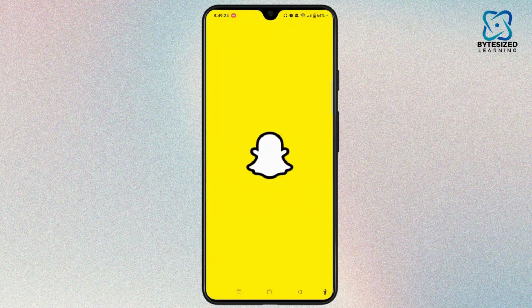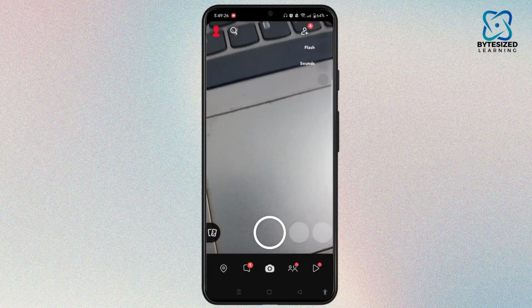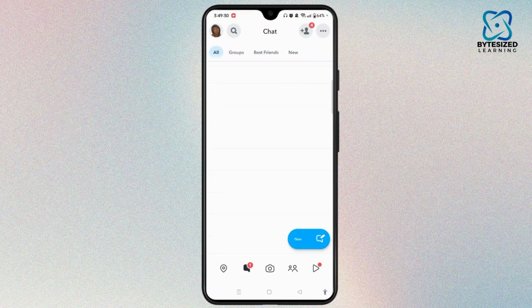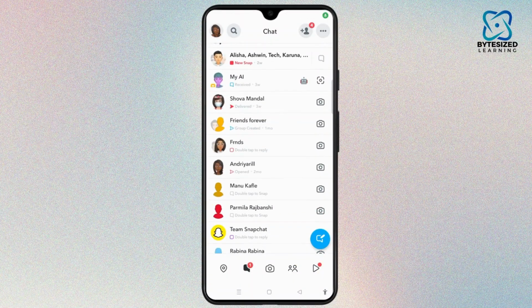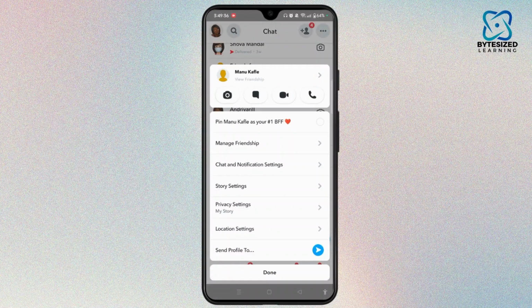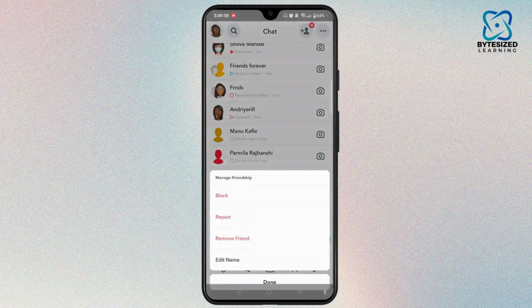First of all, launch the Snapchat app. Sign in to your account. Now navigate to the chat icon at the bottom left. Look for the friend whom you want to unfriend. Long press on that particular chat and then tap on Manage Friendship.